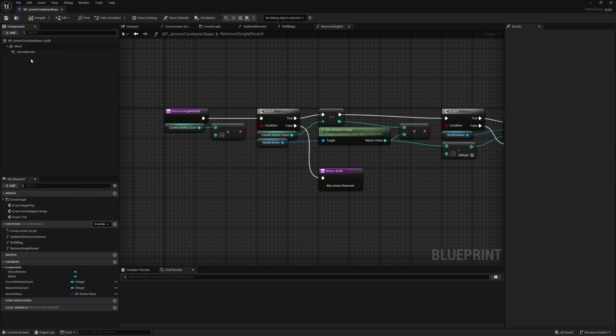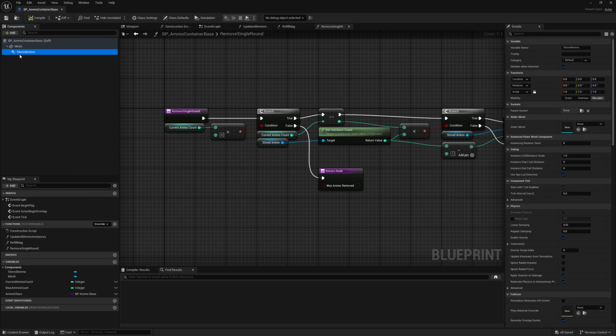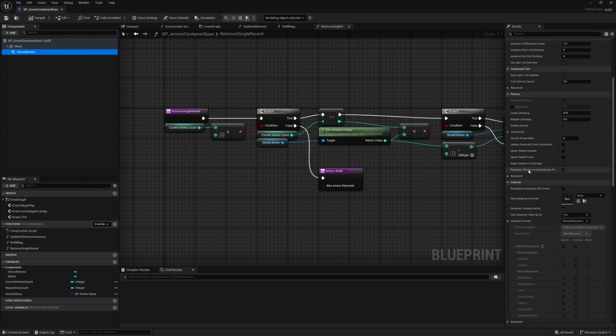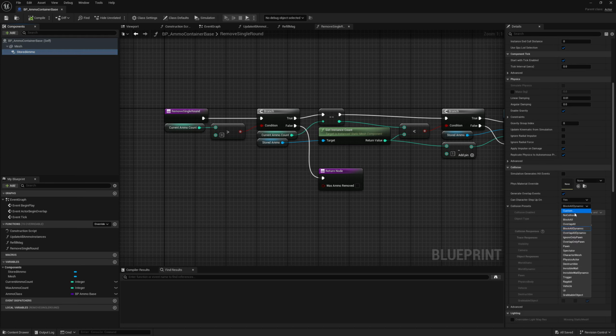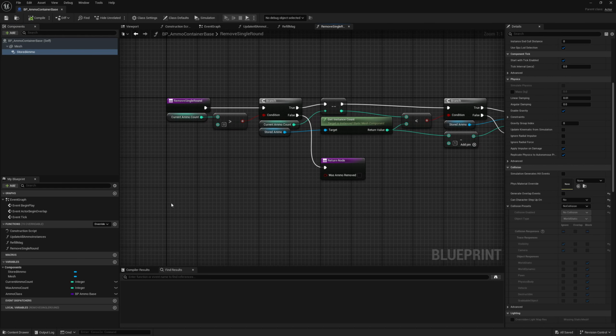And I almost forgot, very important, make sure that your stored ammo or your instanced static meshes do not have any collision. So disable collision, can character step up on, no, and generate overlap events, no. Because otherwise, since we're working with physics, this would interfere with the physics of the weapon, your hands, and the magazine itself. Now we're almost done.